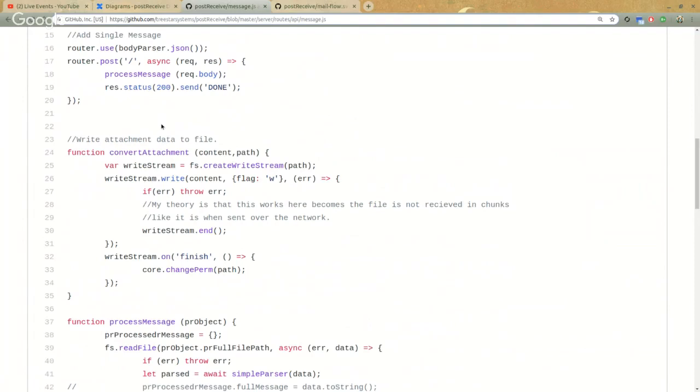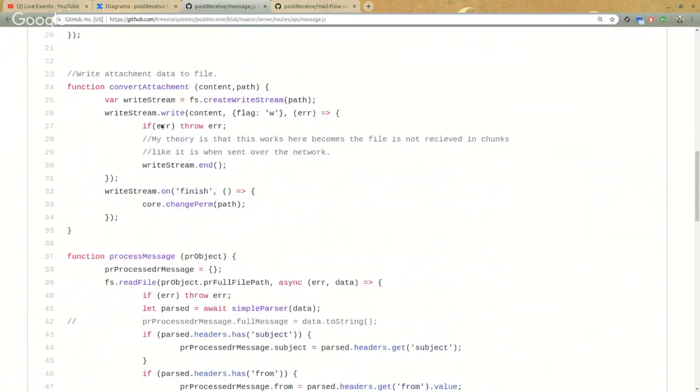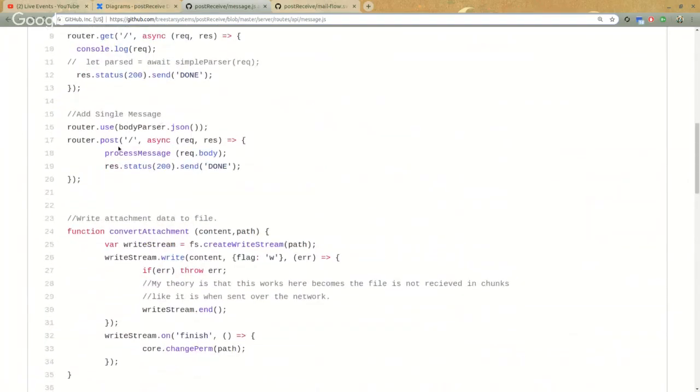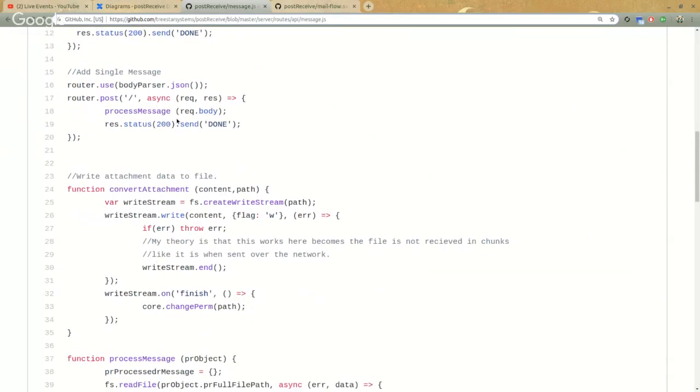Alrighty. So now, once it gets that request, I'll back up here. Once it gets that request, processMessage, which is this function down here, and then it's going to get the request.body. So it's going to be an asynchronous function here. So we can do async await if we need to. And I can await some of this information here. So I can do like an await processMessage and then go from there. It's going to take the request and then the result.